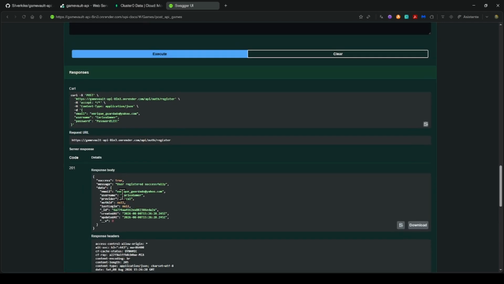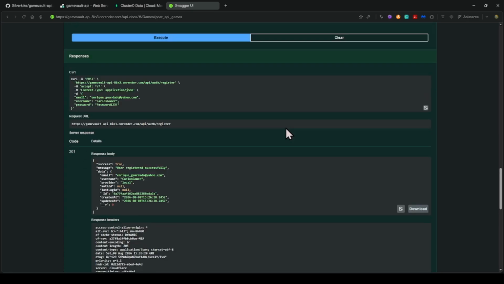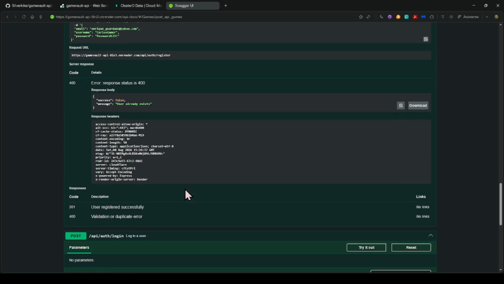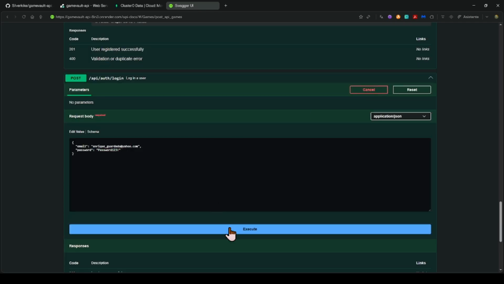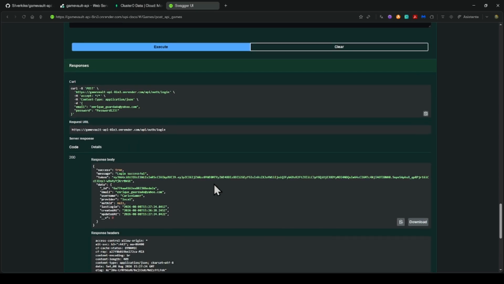So I create an account. POST /api/auth/register with an email, username, and password returns 201 created, and the response contains no password hash. Registering the same email again returns 400, user already exists. Next, POST /api/auth/login verifies my credentials and returns a JSON web token that expires in 24 hours.